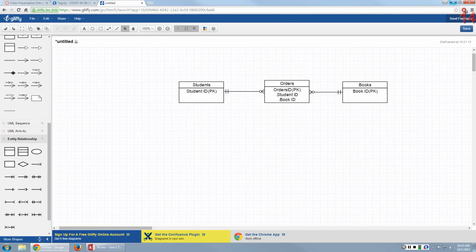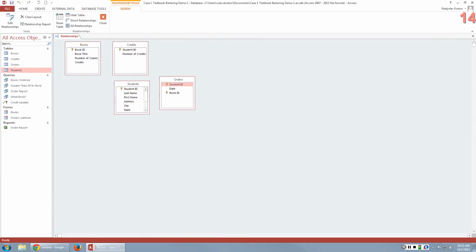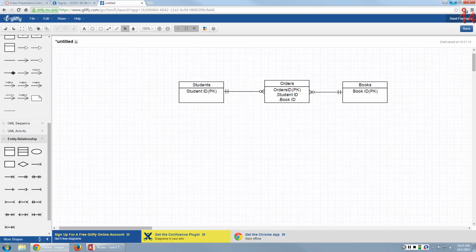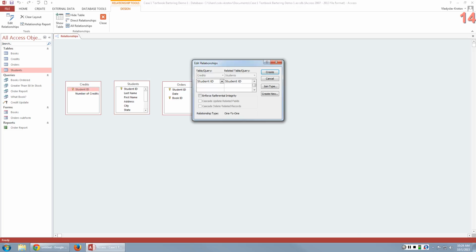So we have students, orders, and books like this. And then credits are related to students, so we'll put this table right here. Now, linking those tables using the cardinality relationships that you already figured out is fairly easy in Access. Just drag and drop keys to link entities together. I click on student ID and then drop it onto the student table. This is how Access immediately figures out from the content of the tables that those two tables are related based on this key.